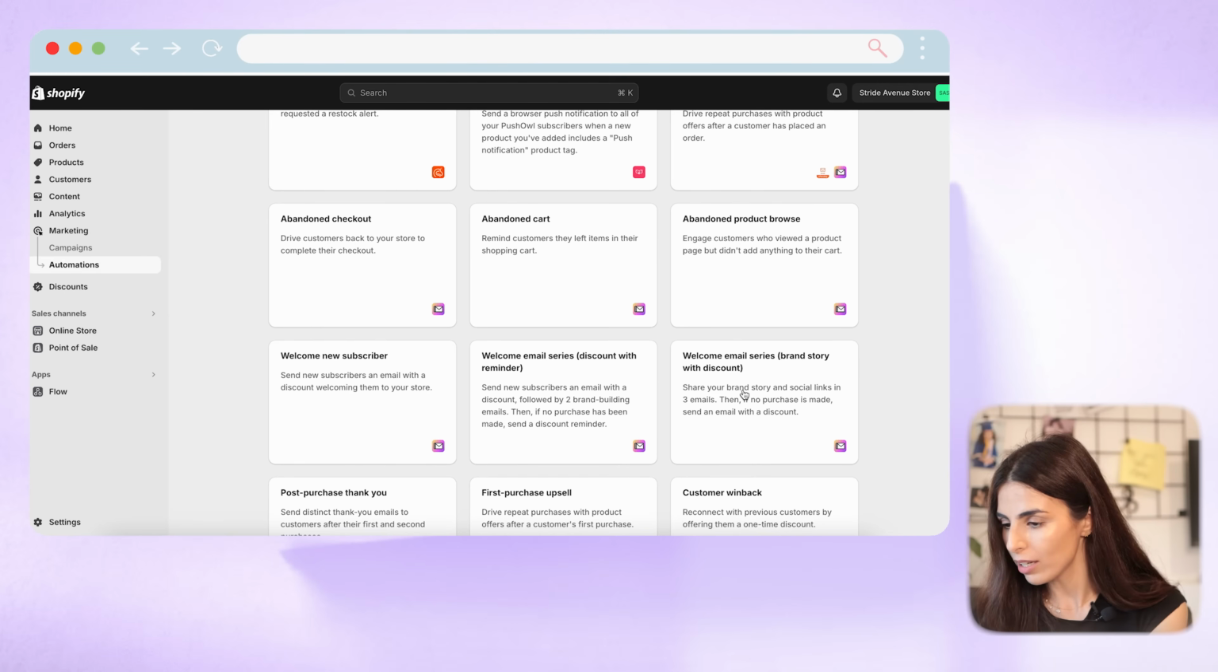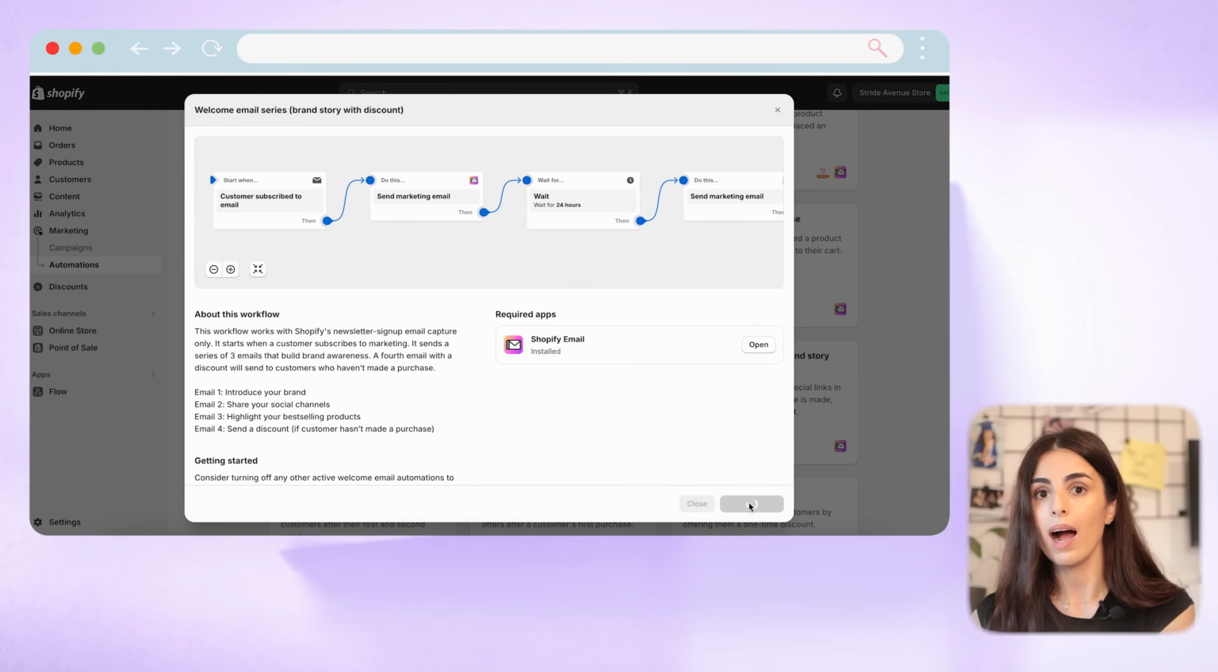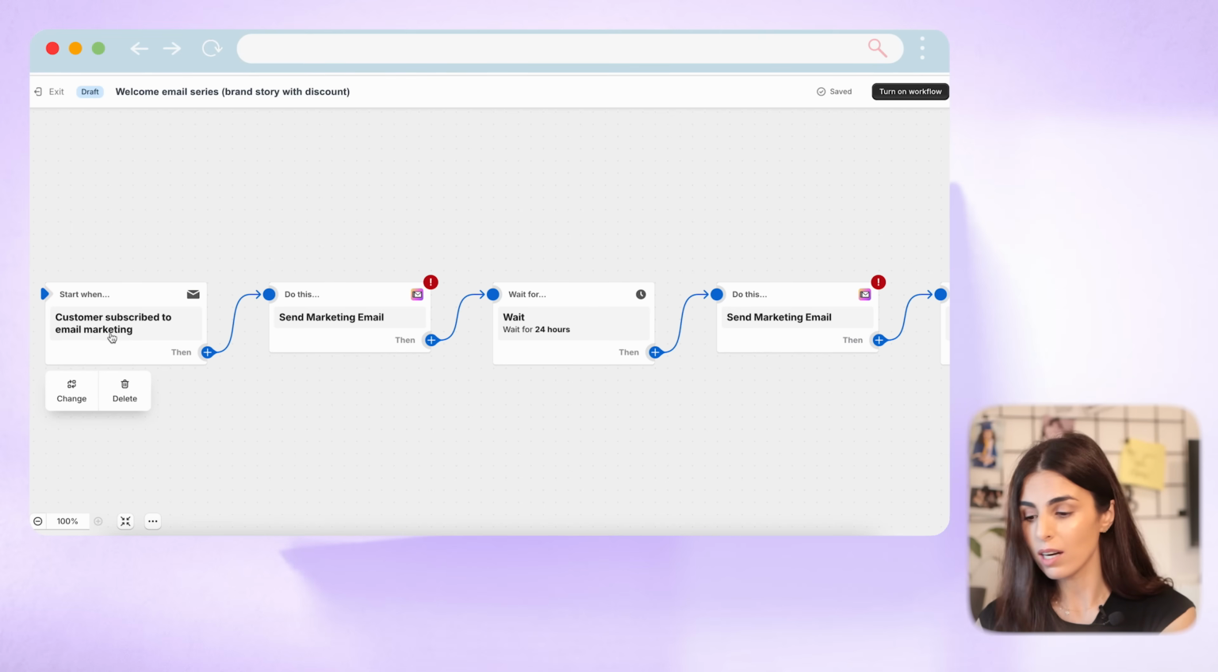So you click in here on it, and you can preview it from here if you wish, or you can click on use workflow and see it in front of you. So I'm going to click on use workflow, and I will explain to you how this flow works. Each flow starts with a trigger, so when this flow will start. For this flow, it will start when someone subscribes to email marketing, which is the thing they will do when they sign up to our pop-up or the form that we have just created.